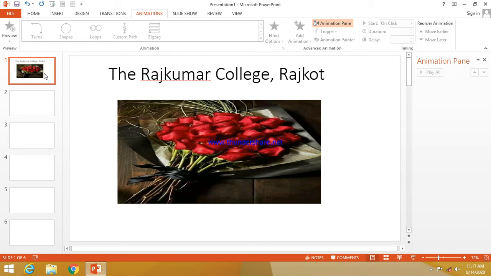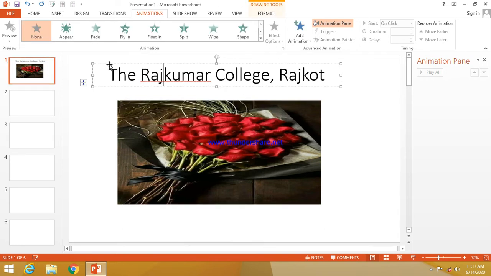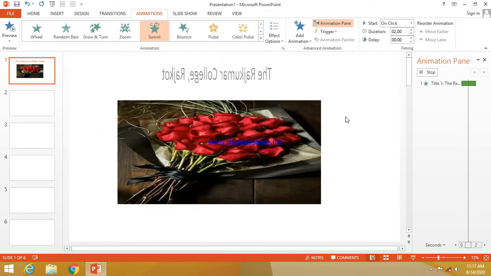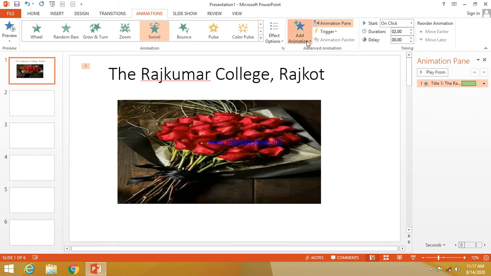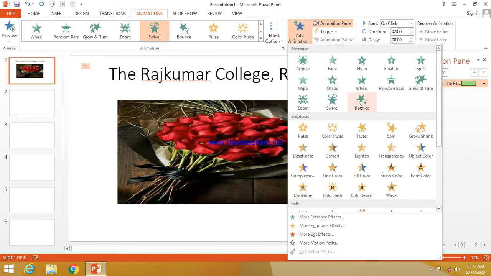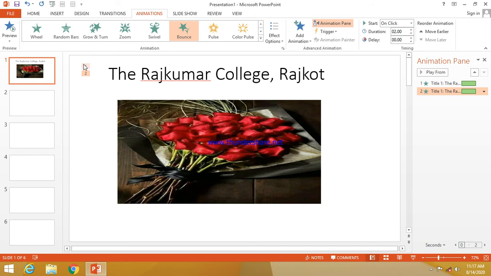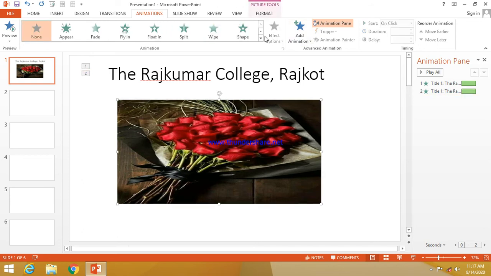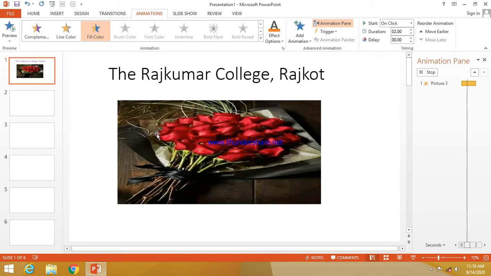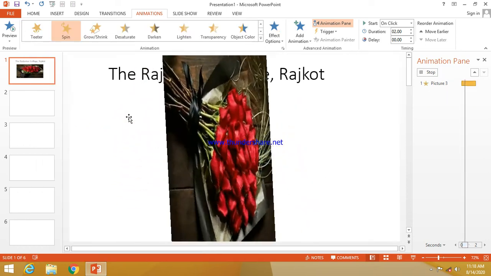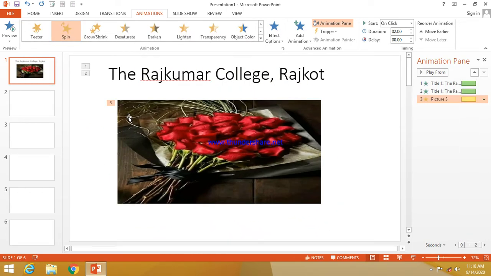In custom animation pane, task pane, number 0, 1, 2 indicates the animation order. Let's see. This is add animation. Second. So two animation given, 1 and 2 to the object. Same way here. Add animation. Okay. Spin. So this 1, 2, 3 are the order of the animation given.